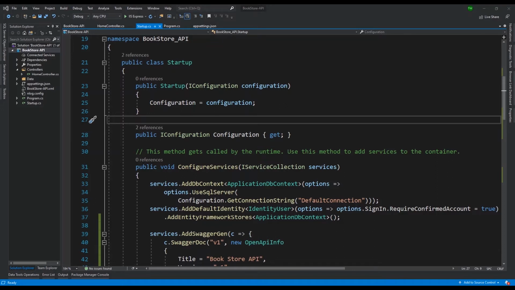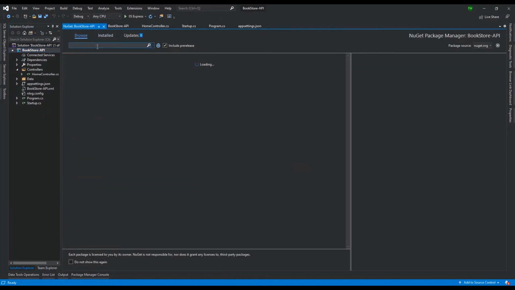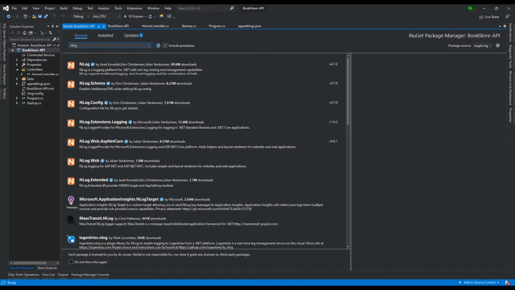To accomplish this, we're going to be using NLog, and there are other libraries that are good. I use Log4net also, but for this video we're going to be using NLog. To get started, we're going to go over to NuGet. I'm going to right click the project, go to manage NuGet packages, then browse and look for N-L-O-G, NLog.